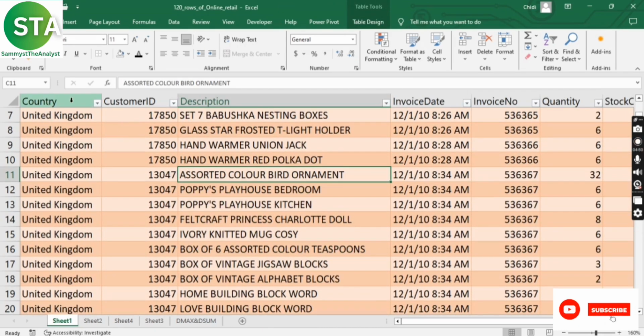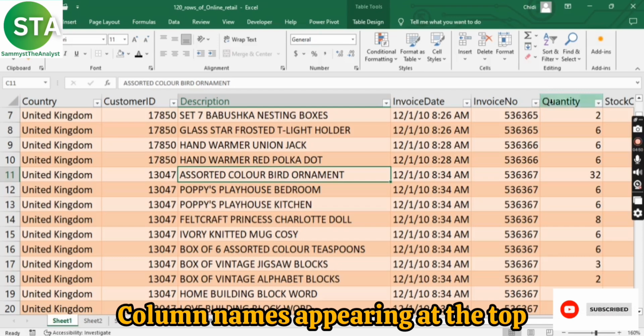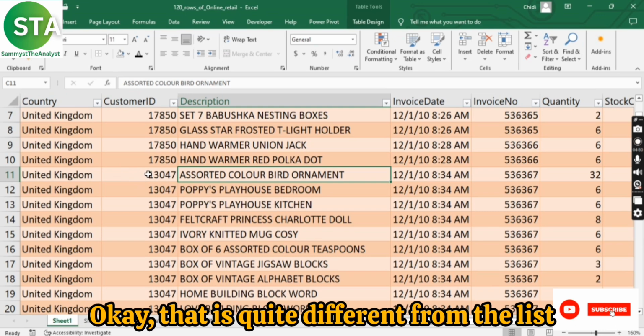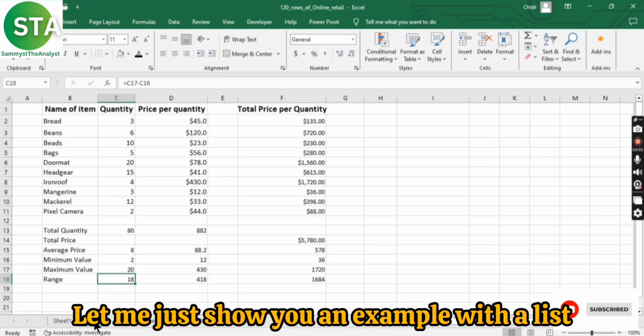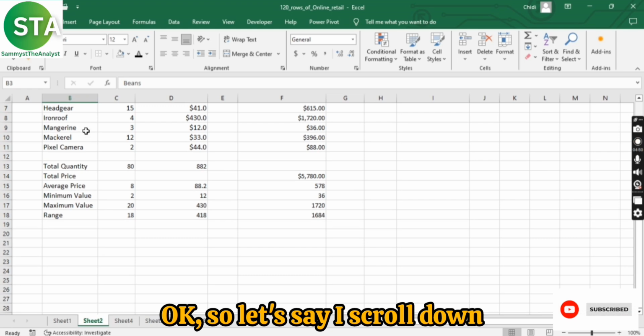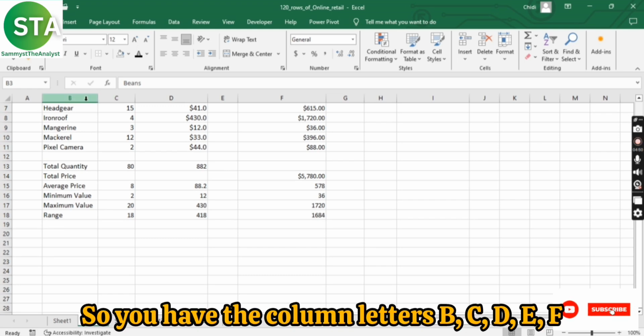You see the column names appearing at the top instead of the column letters. Okay, that is quite different from the list. Let me just show you an example with the list. So this is a list. Okay, so let's say I scroll down. Can you see? So you have the column letters B, C, D, E, F.